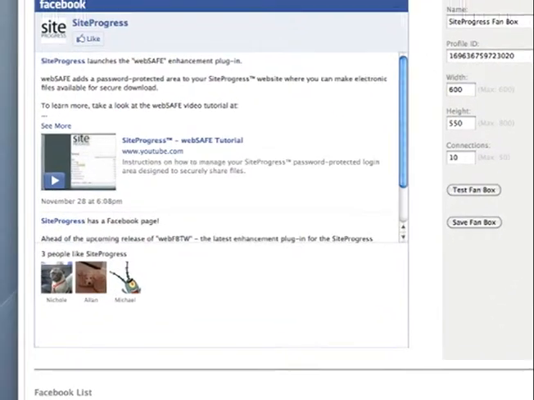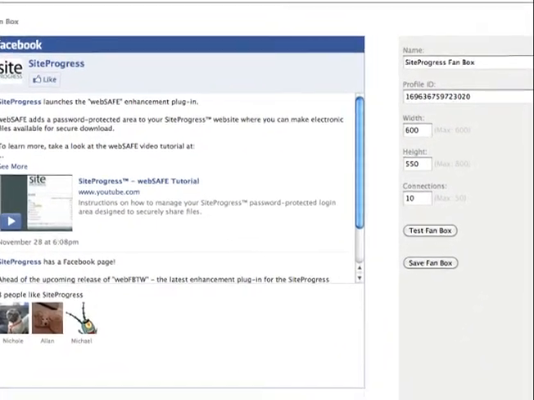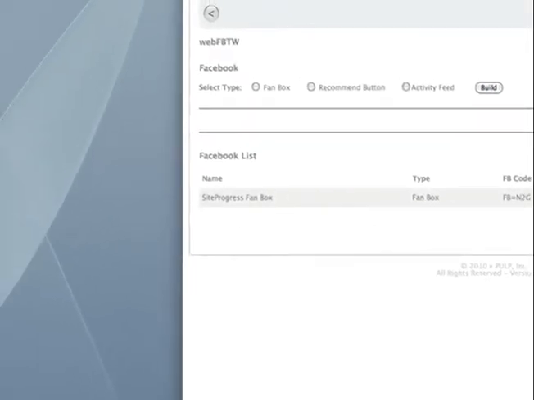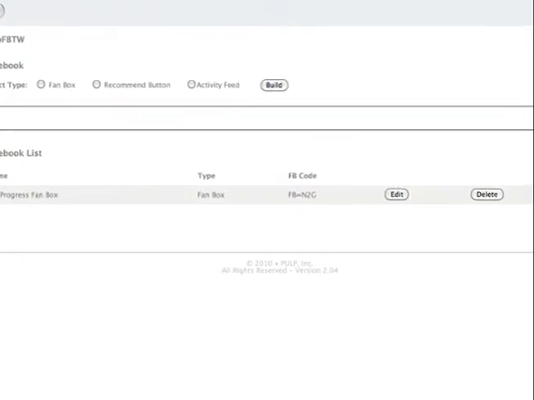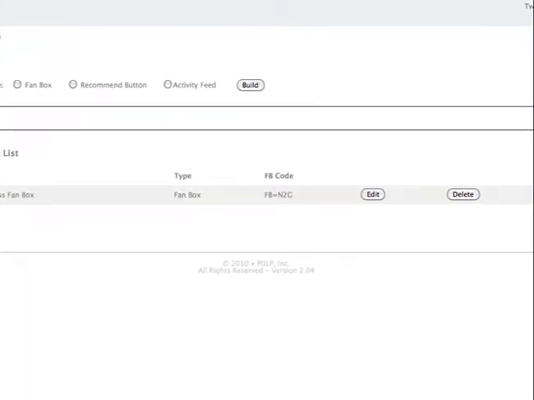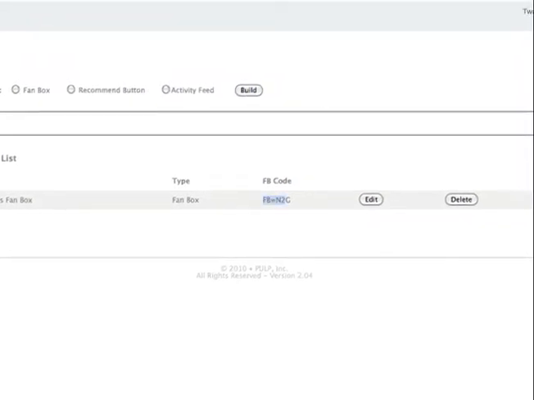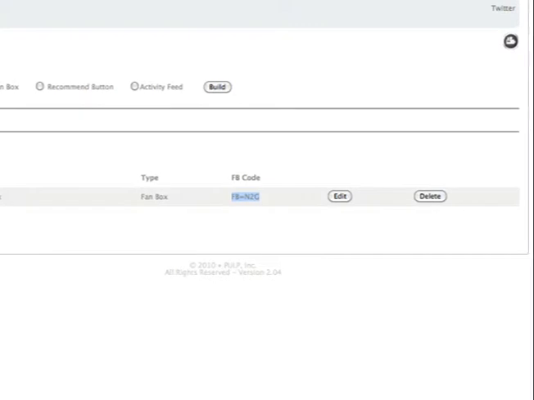So here we have a fan box that's completely built out. So we can go ahead and save that. And that will put it in the Facebook list. Here it is. And it will assign a unique code. And it's this code that we will actually place on the web page that we want the fan box to display in. So what we need to do is simply copy that code, the entire thing.